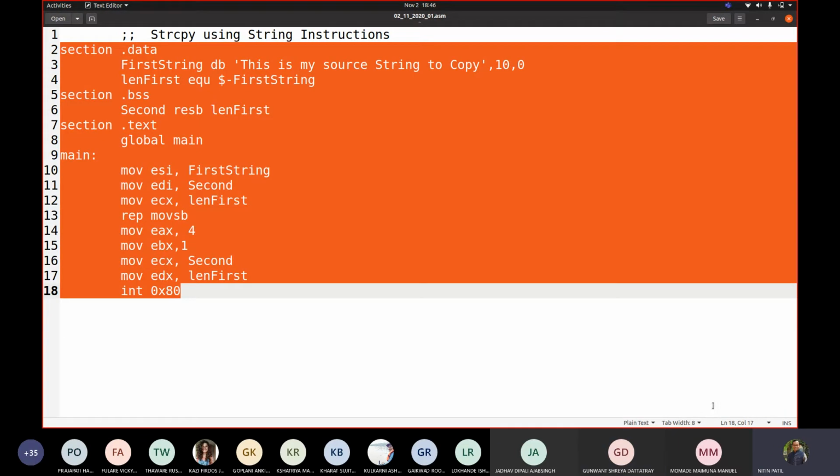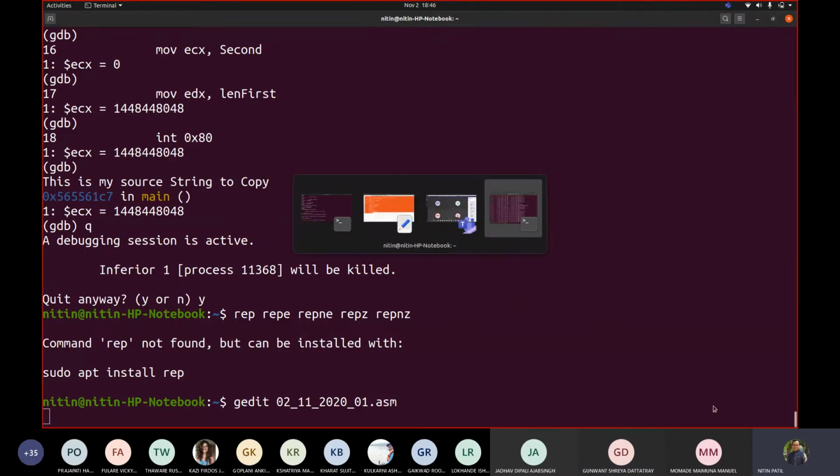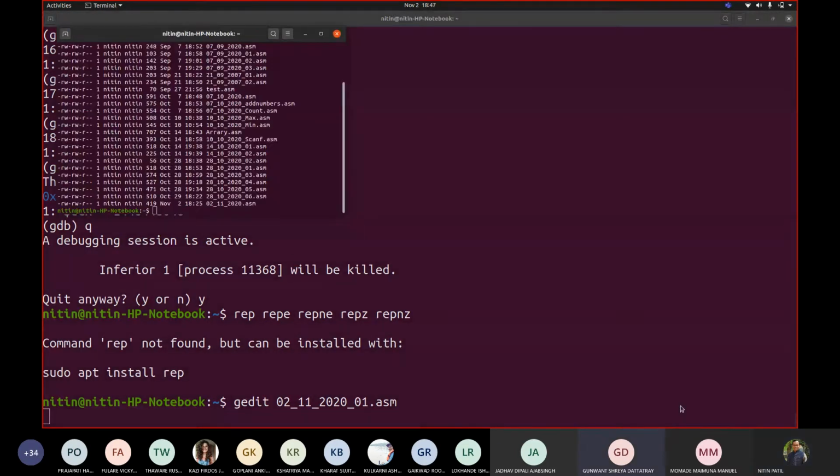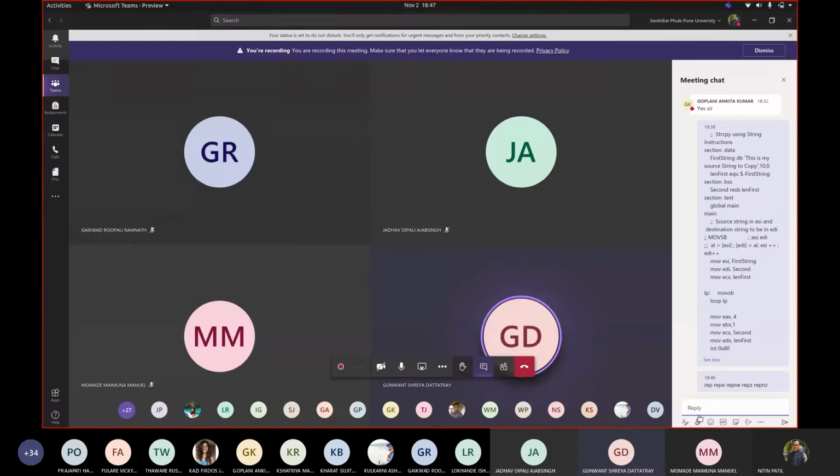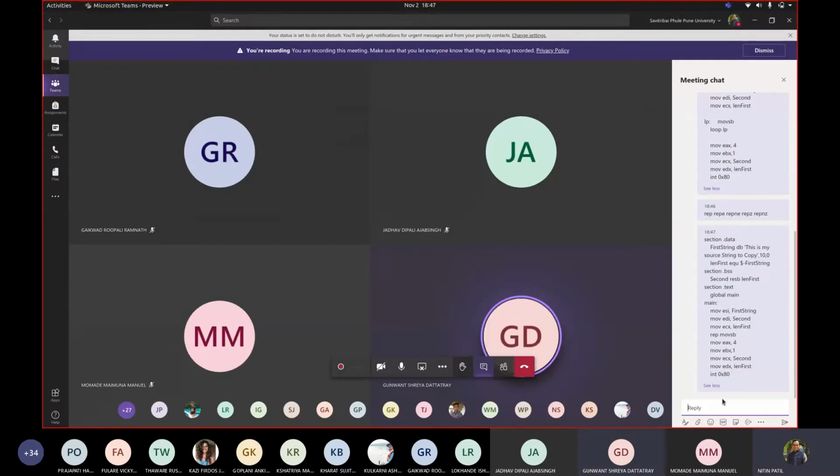Any problem, any question? Sir, only ECX can be used, other registers cannot be used? Repeat prefixes use only ECX. Why can't other registers be used? It is implemented that way.